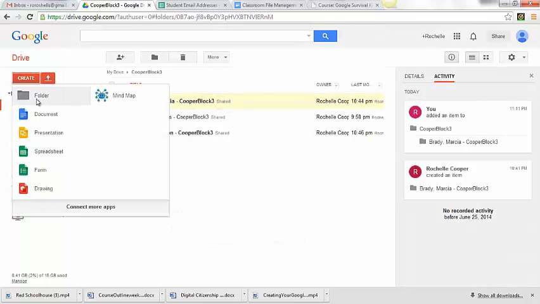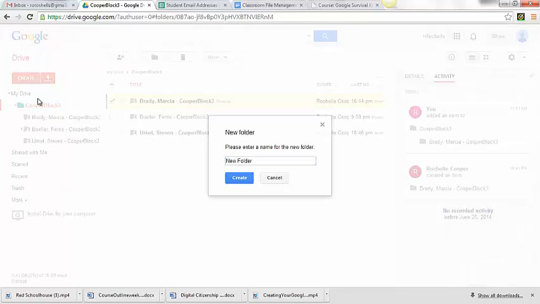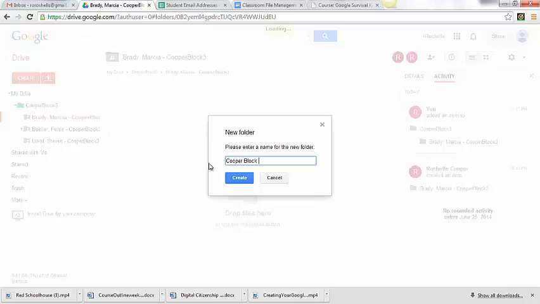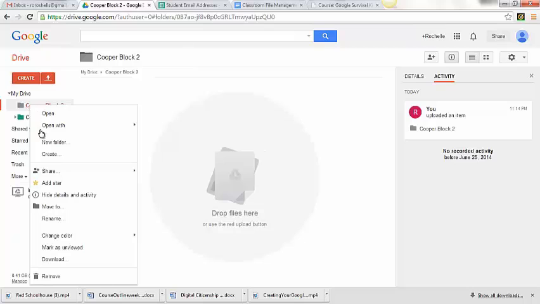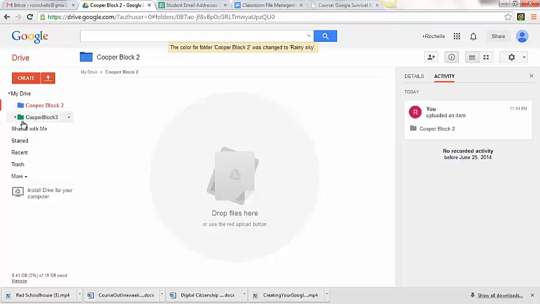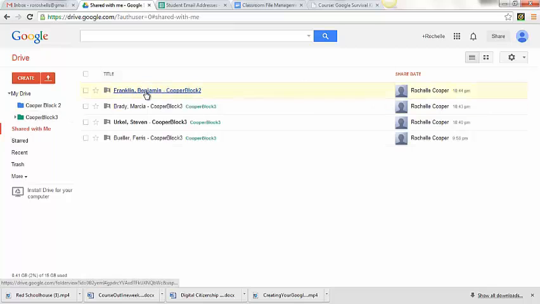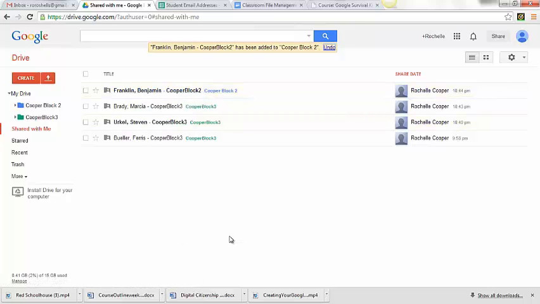And create an additional folder called Cooper Block 2. And I'm actually going to change that color to blue. Then I'm going to go into Shared with Me, and I'm going to drag Benjamin Franklin's folder into Cooper Block 2.